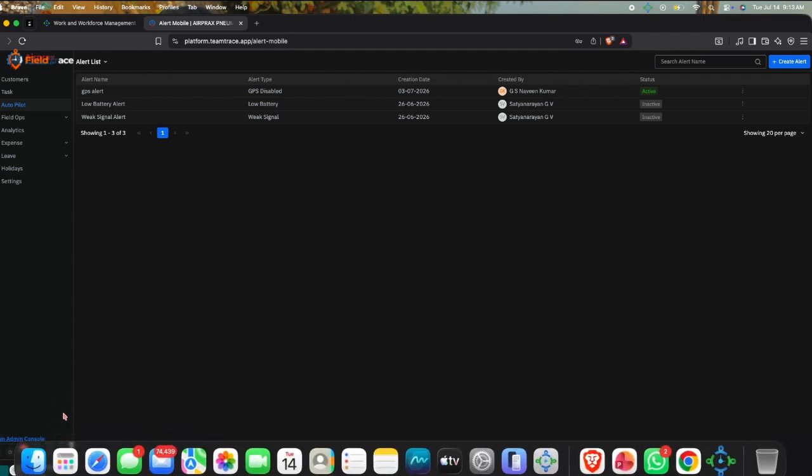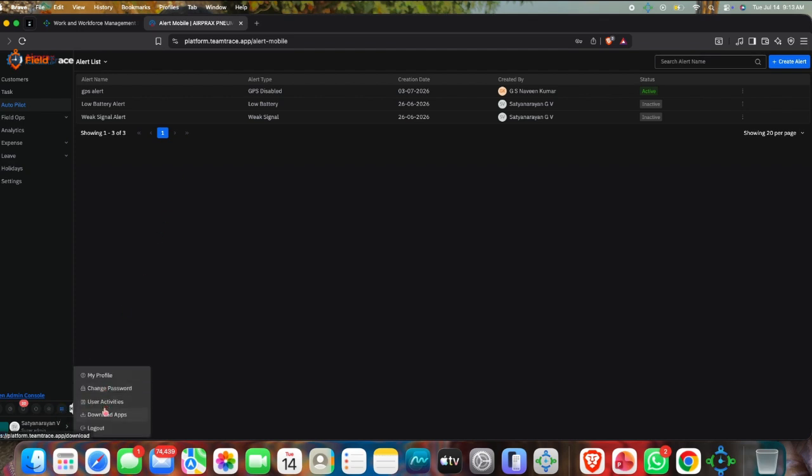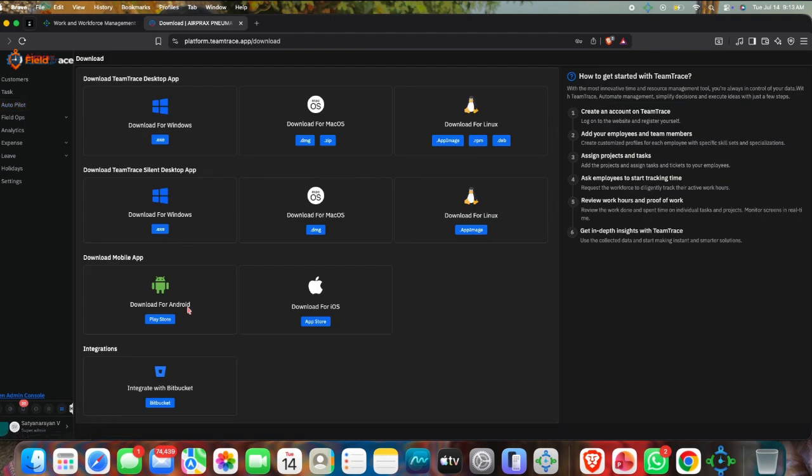And then if I click on this download apps, you will be able to download the mobile application. We are available on Android and iOS both.